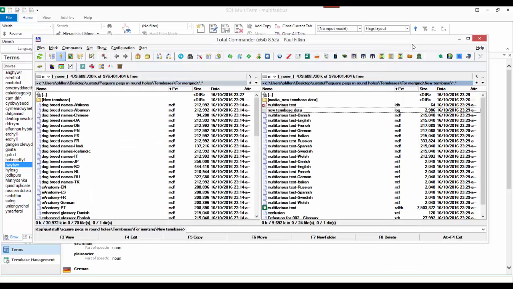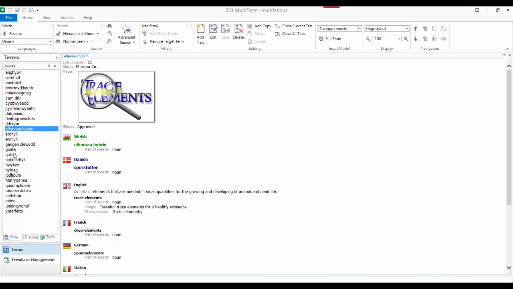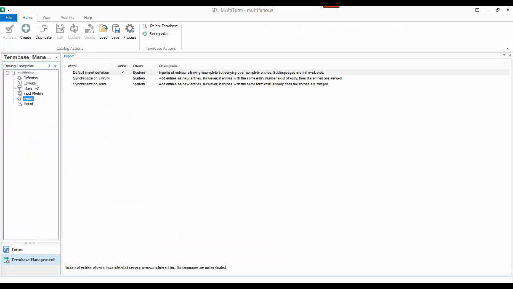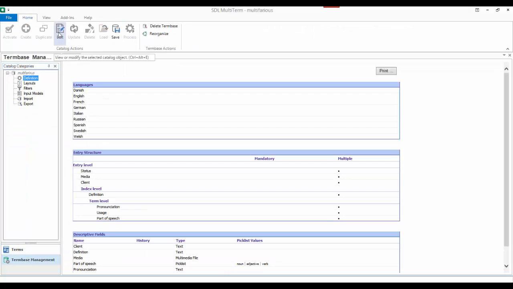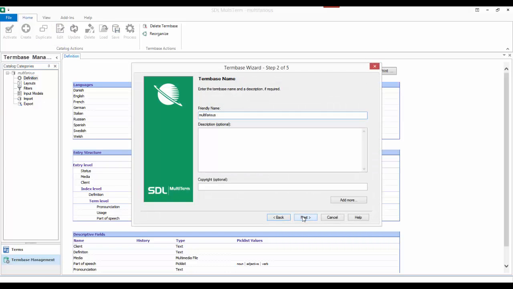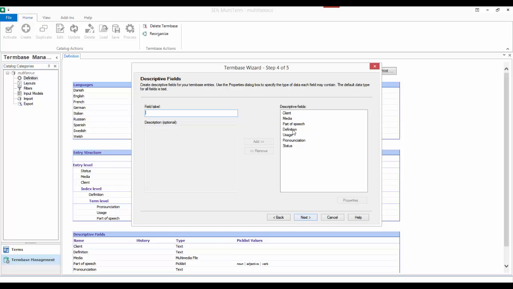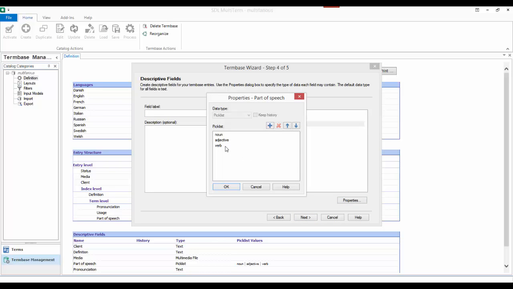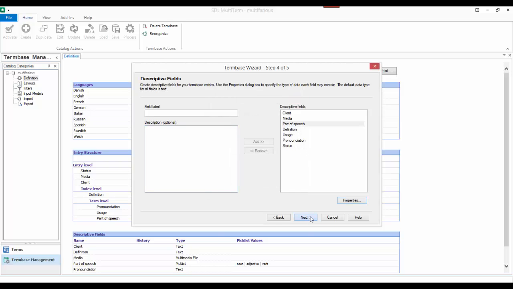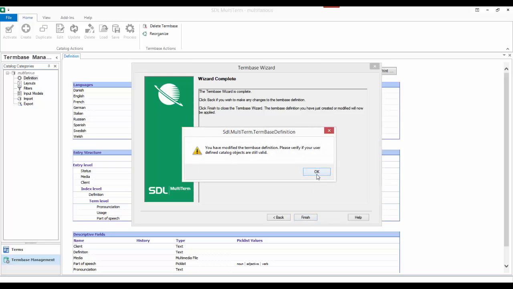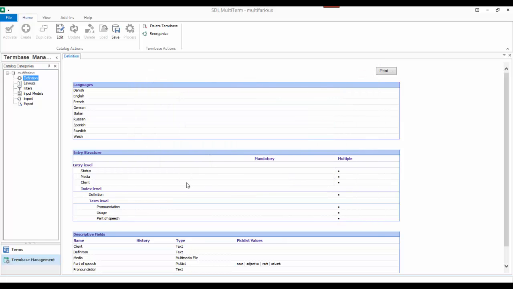So what I can do is redo that import, so I could create the term base again and re-import it after having corrected the term base, or I can just go into here, go to my definition, I can edit my definition, go to my, where was it, part of speech, click on properties, and you can see I'm missing an adverb from there. So if I plus adverb, next, finish, and you can see now I have the adverb in there.